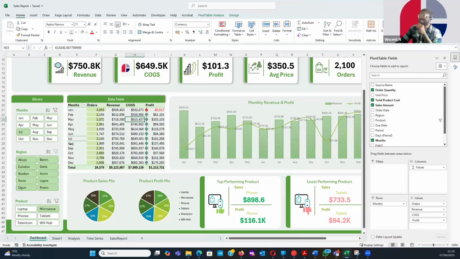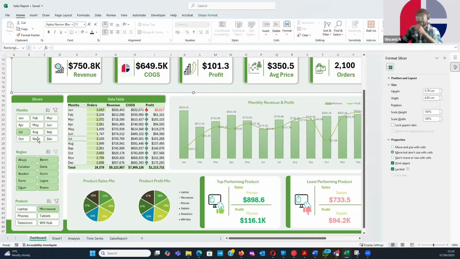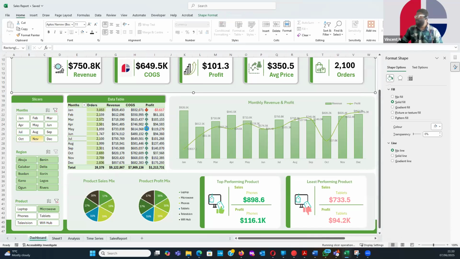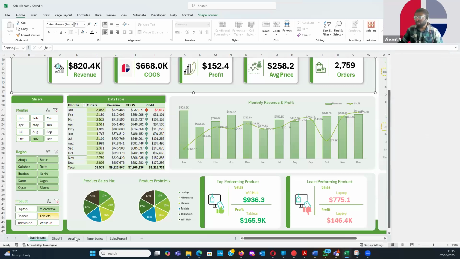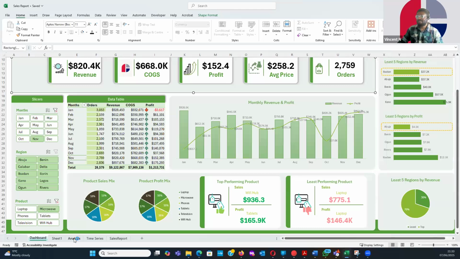But then again, I've added a format that highlights the month I've selected, just for a simple view. So I've added that format in there so that if I select, say, November, this line you see here goes to November, just to guide me, to help my view as well. So how did I do that? It had to be done in the analysis page, right?